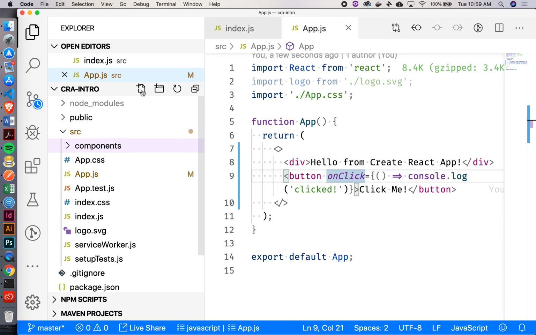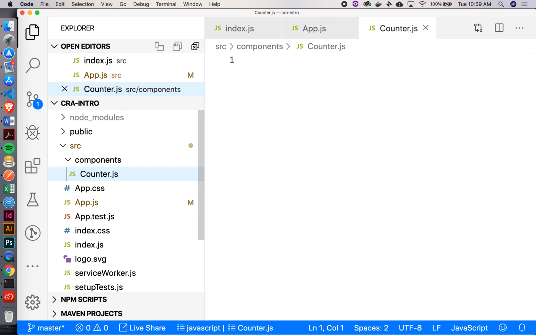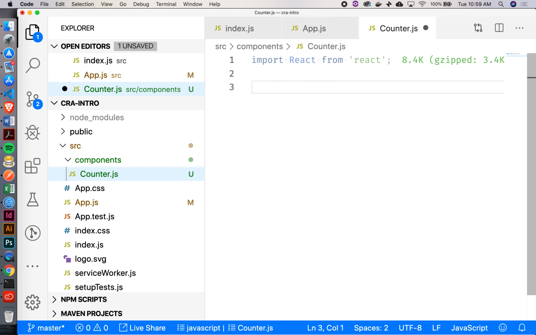And then inside that, I'm going to create a counter. Now, every time I create a React component that's actually going to render something to the screen, I need to import React itself. So it should look like that. Import React from React.